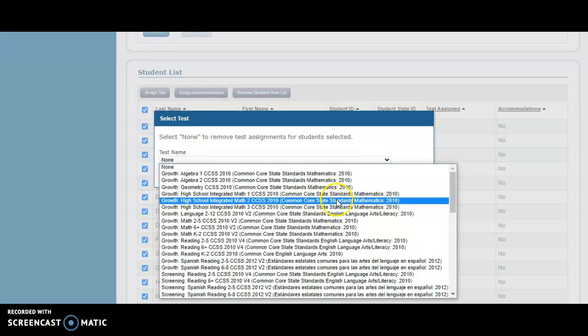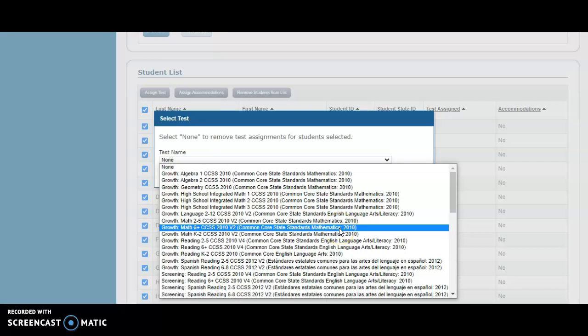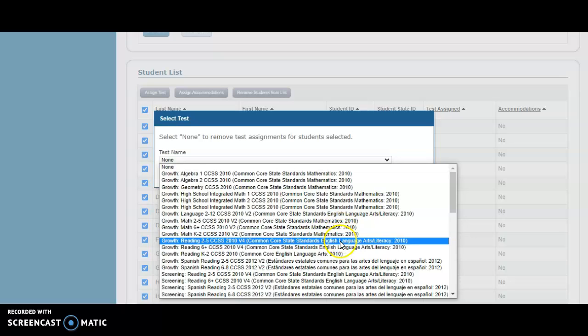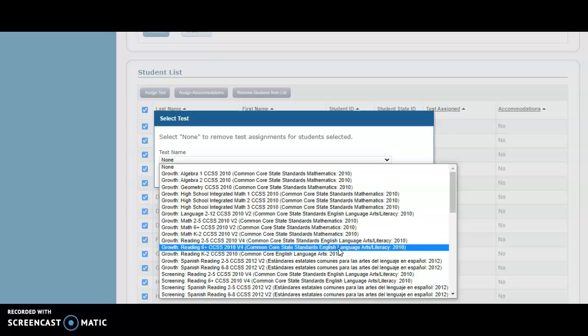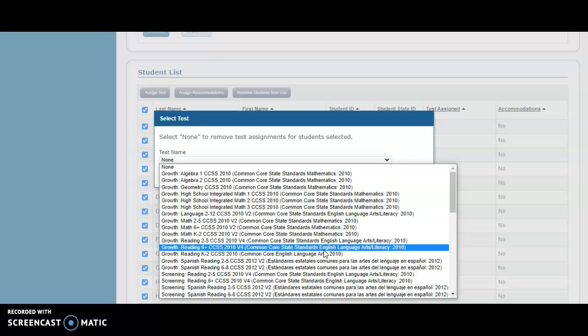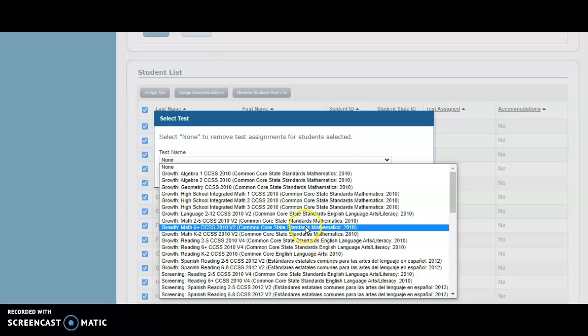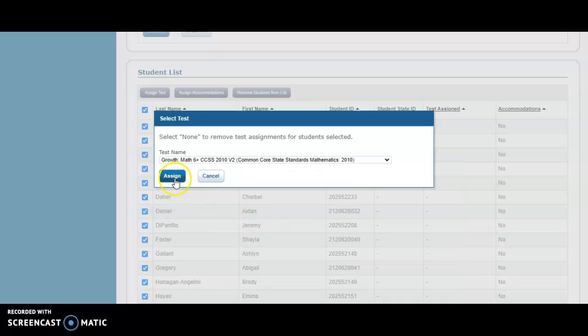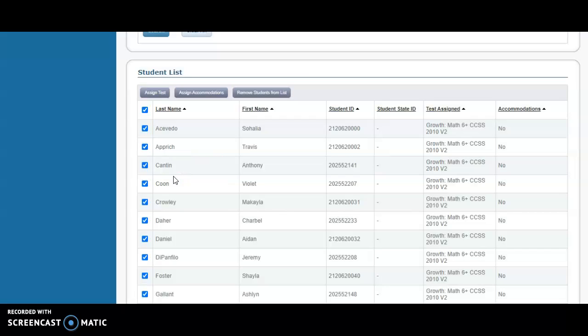Now, if you are Math, we're going to do Math 6 plus. And if you're Reading, we're going to do Reading 6 plus. Those are the only two we're using. So again, Math, Growth 6 plus, and for English, it's Growth Reading 6 plus. So for this class, for math, we're going to assign the test.